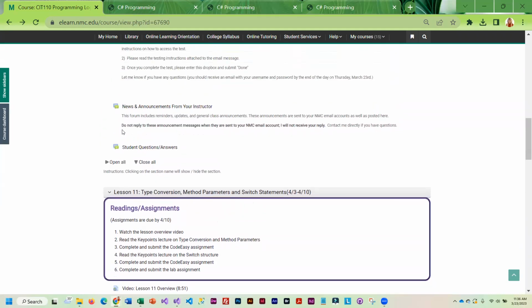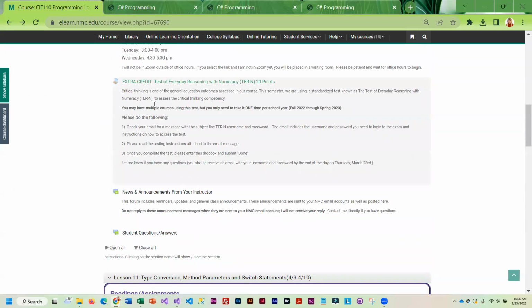And if we scroll up, you may notice that there's extra credit for the test of everyday reasoning with numeracy. So our class does assess critical thinking, and we have our students take a standardized test. You only take the test one time per school year. So if you took it in the fall, you are good to go. Just click on this and submit done.